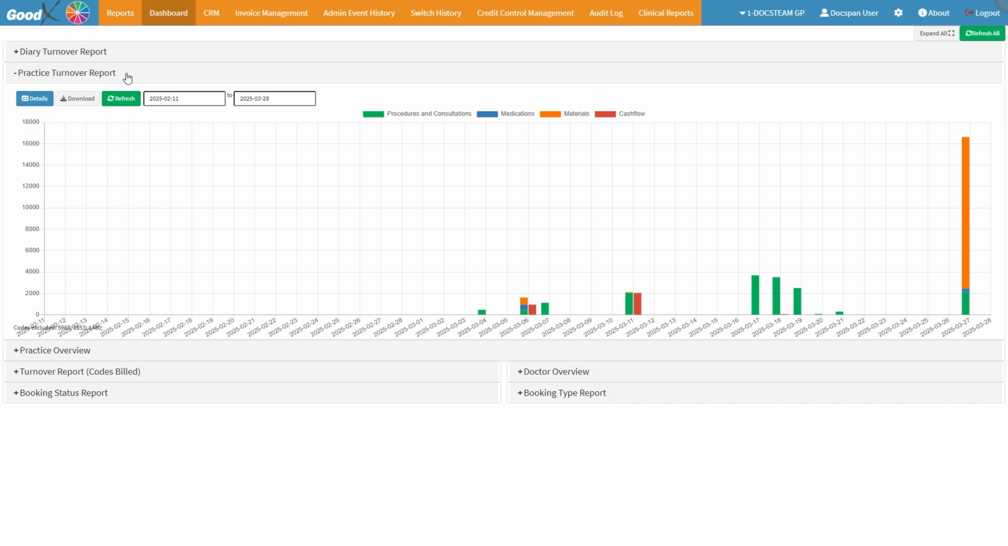Now, to further filter this visualized data, you can click on one of these legends to remove certain information from the graph. For instance, you can remove all the cash flow data by clicking on the cash flow legend. Click on the legend again for the data to appear.